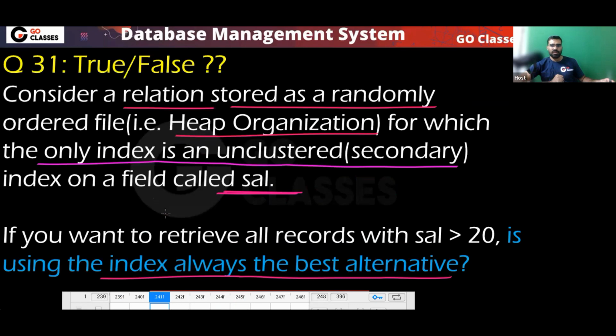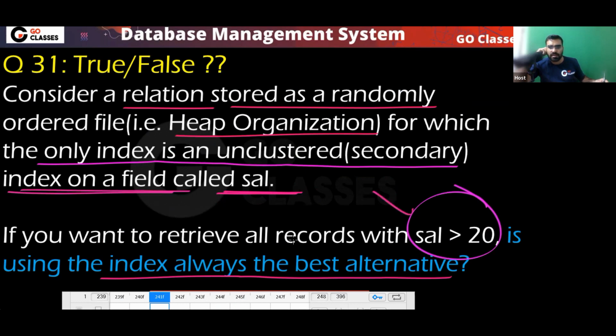Now tell me the answer for this question. You want to retrieve all the records where salary is greater than 20, and you have a secondary index on salary, but your file is not sorted by salary. Yes or no? Agree or not? Your file is not sorted by salary.